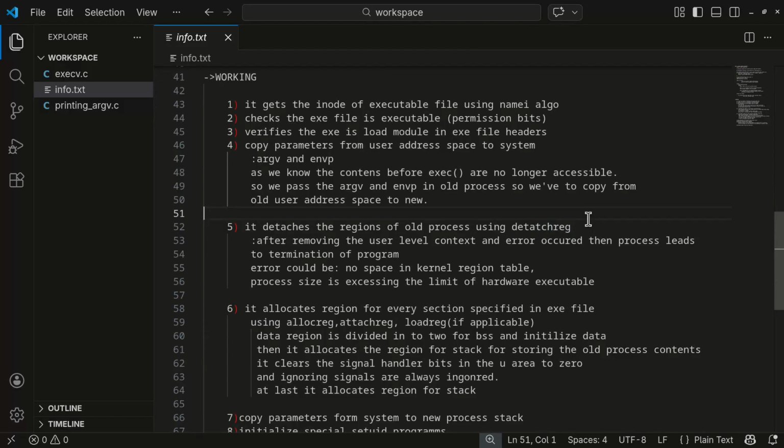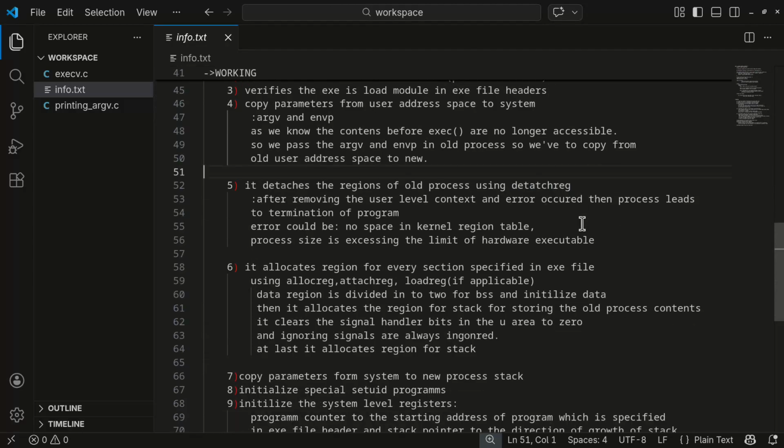And after detaching the old process contents, it allocates a region for every section specified in the executable file using the algorithms alloc range, attach range, and load range. Basically it starts allocating the regions for the executable file, that is for text, data and stack.